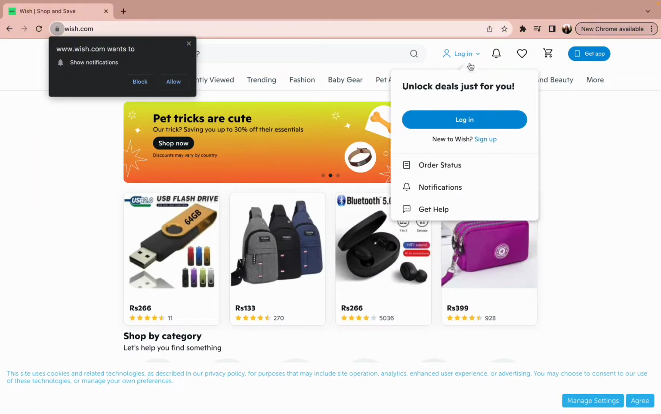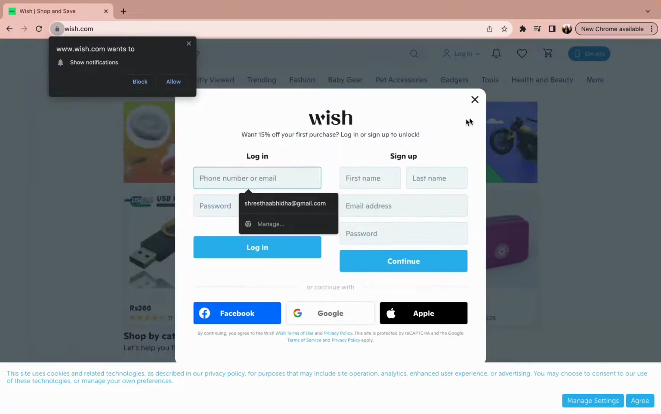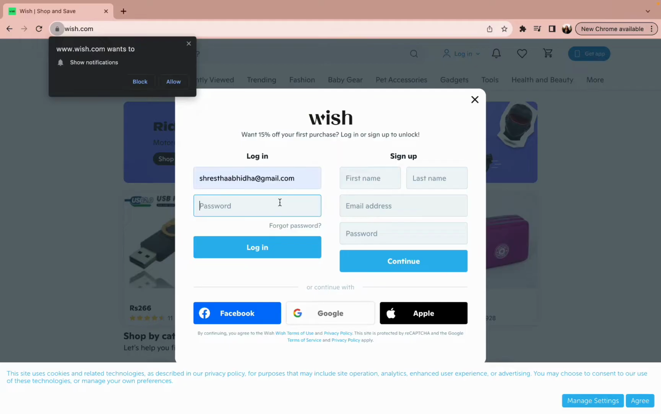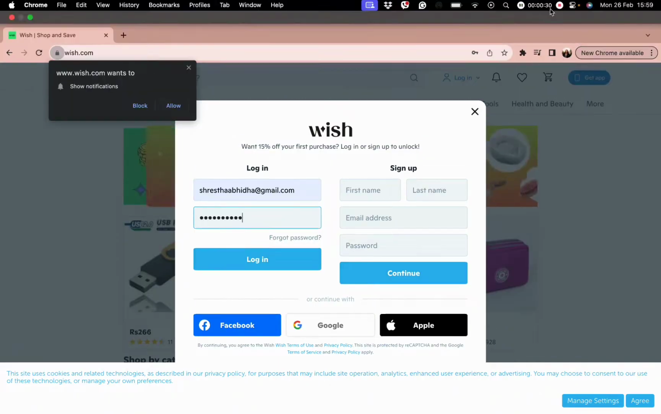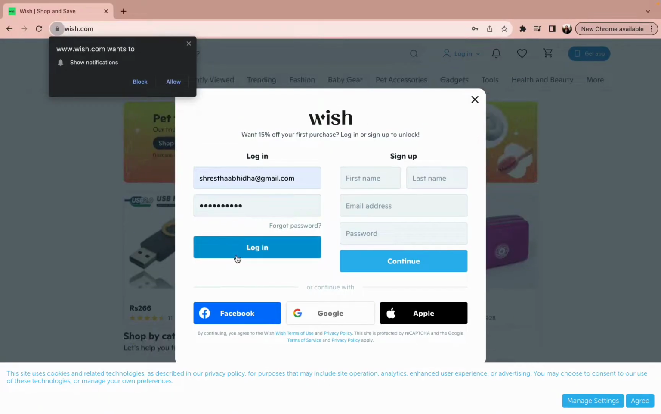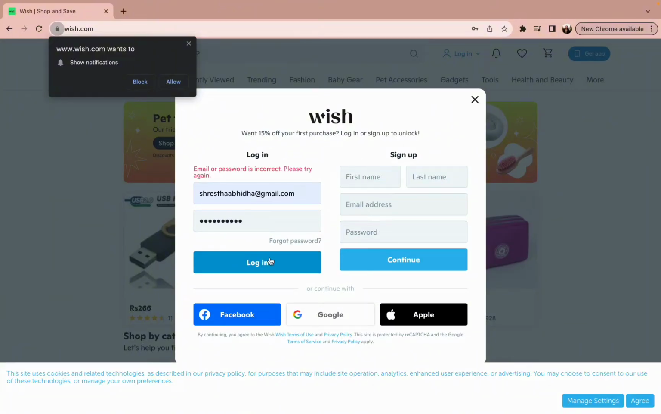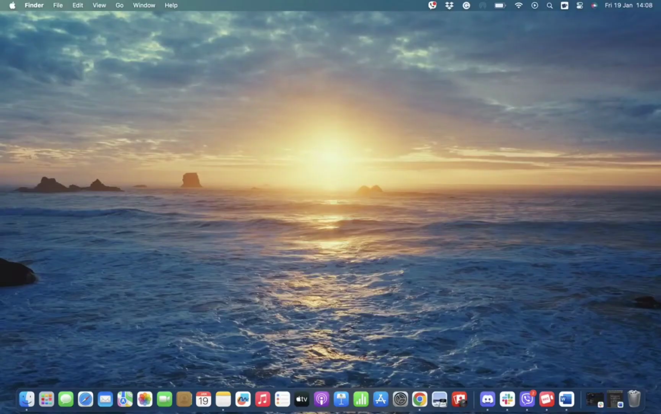Now once you tap on the login option, all you need to do is simply type in the email address or phone number which has been registered, and type in the password of your account. Once you're done, simply tap on the login option. After this is done, you will get logged into your Wish account and you can continue your desirable shopping again.